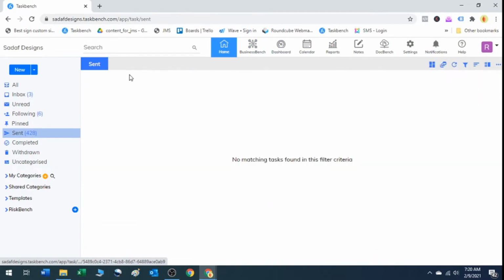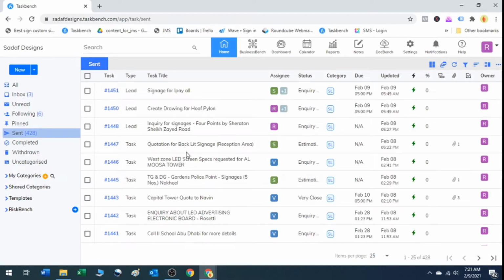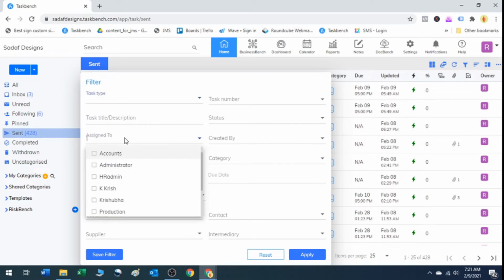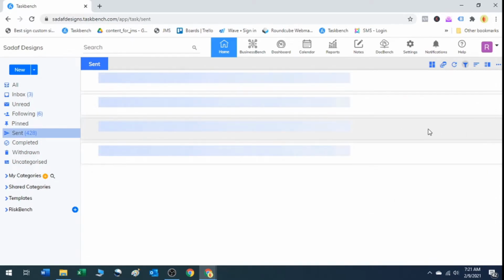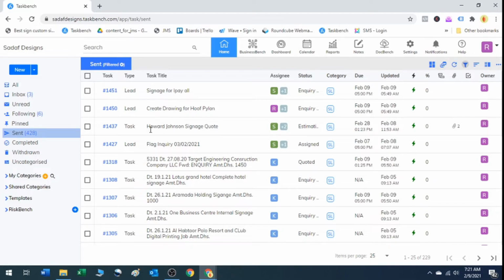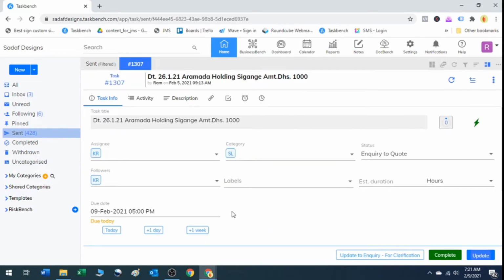I think the date is not saved actually. Let me just find out why it is not saved. Go to filter, assign to, apply. Let's find out this Armada job, why it's not saved here. Armada job. Okay, click open.